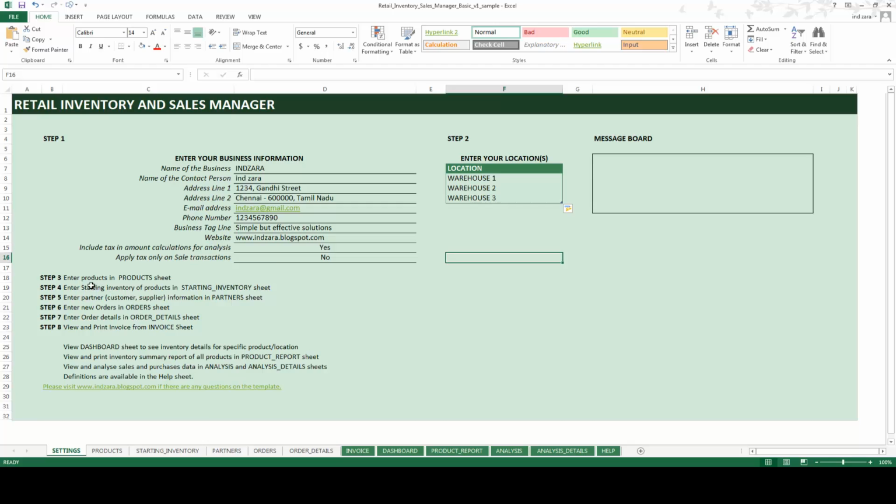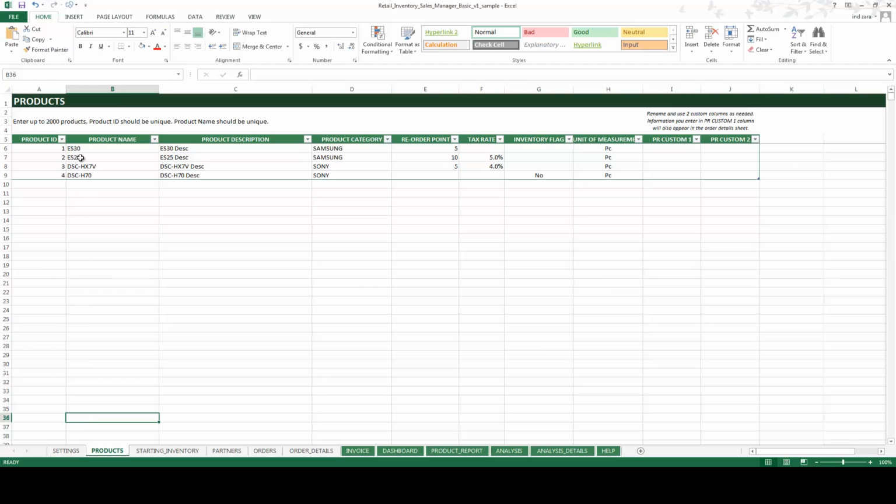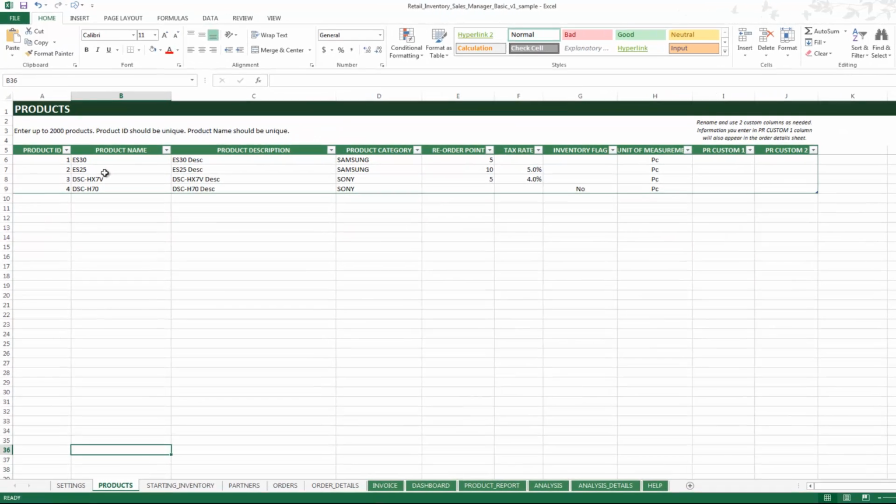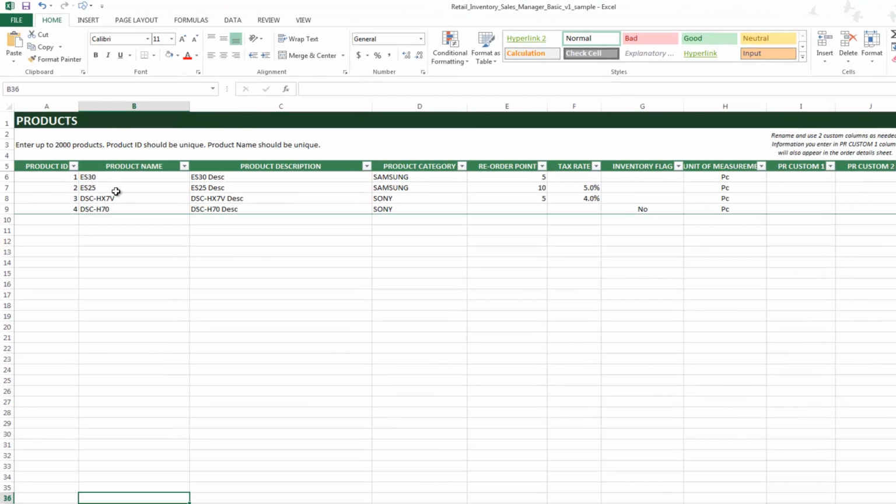And the next step is to go and enter our products in the product sheet. And this is where we have entered our products, basically a product ID and product name. These two should be unique for each product that you enter. And then the description, this is just for your reference. And then product category is a way of categorizing your products. If you have a lot of products, this can come in very handy.